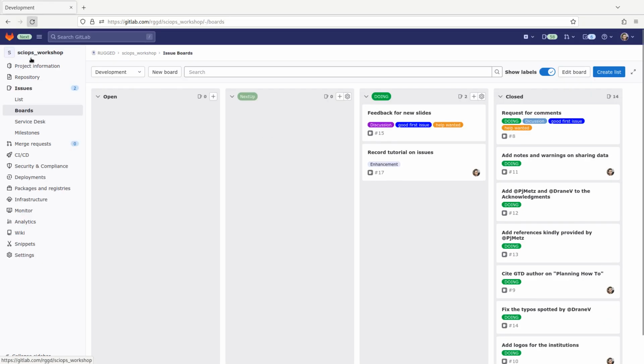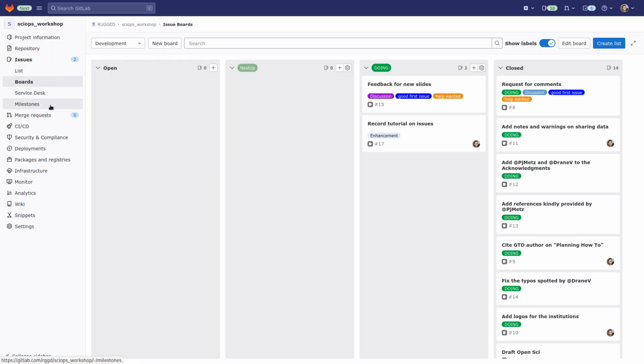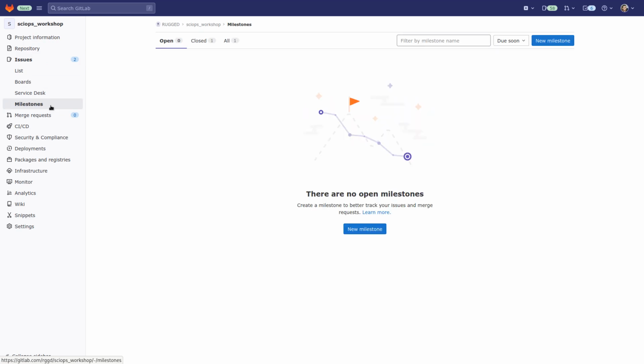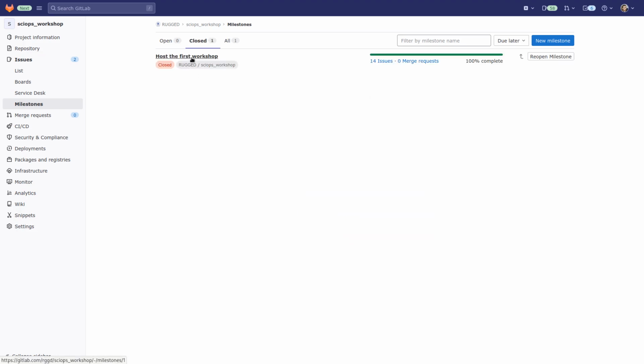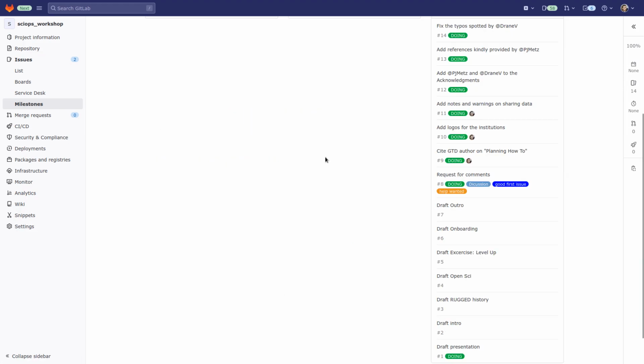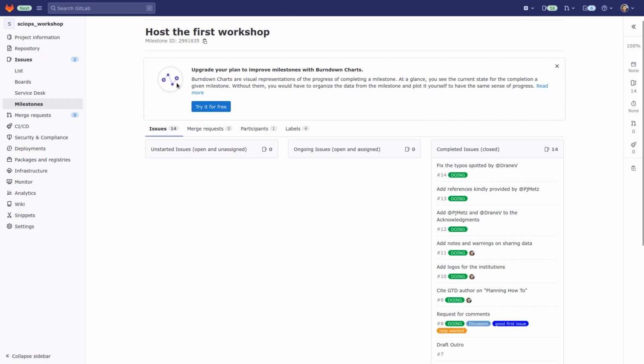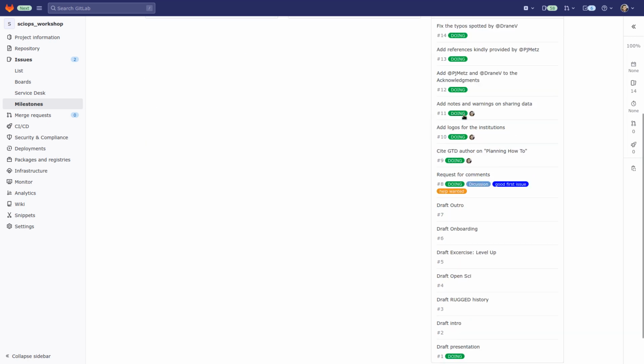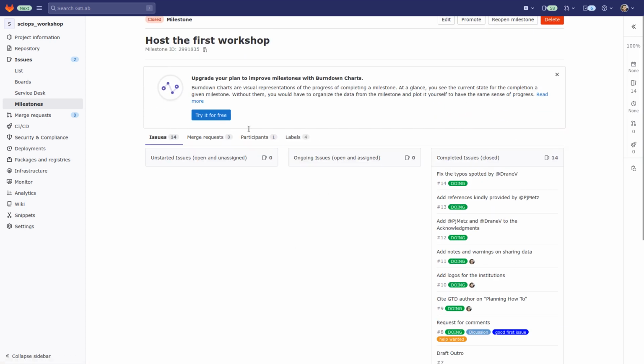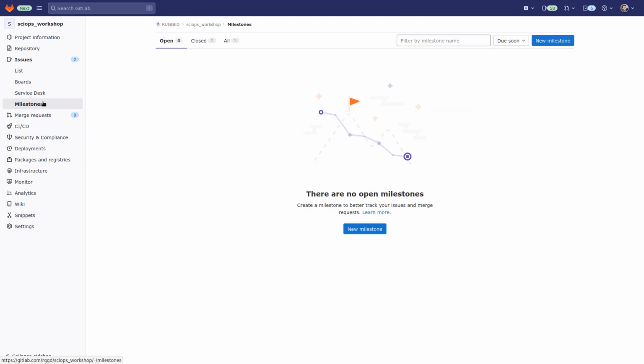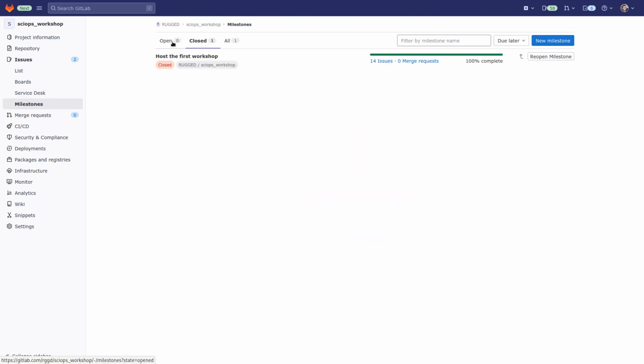So first, let me also show you the milestones. So you can see the milestones for your project. In this case, there are no open ones. We can see null milestones. So milestones are lists of issues. So you assign the issues, or you make the issues part of the milestone, and they are usually a sequence of steps that you have to achieve to get to an important milestone, as the name implies.